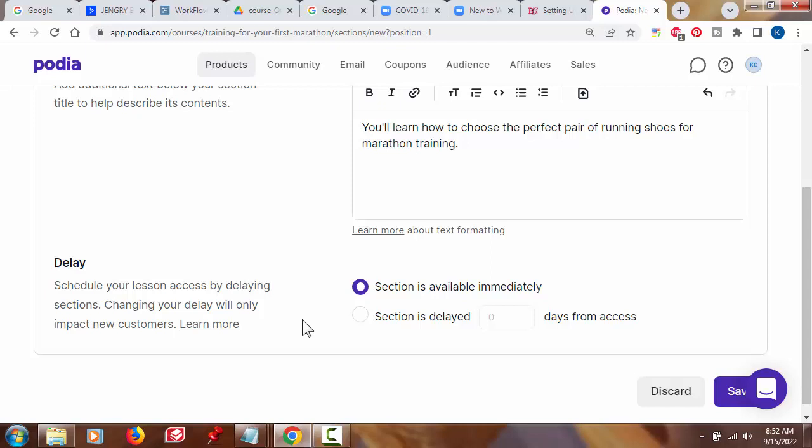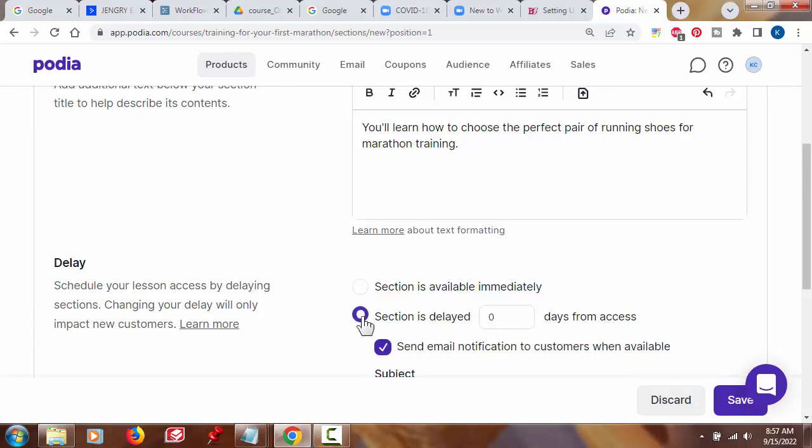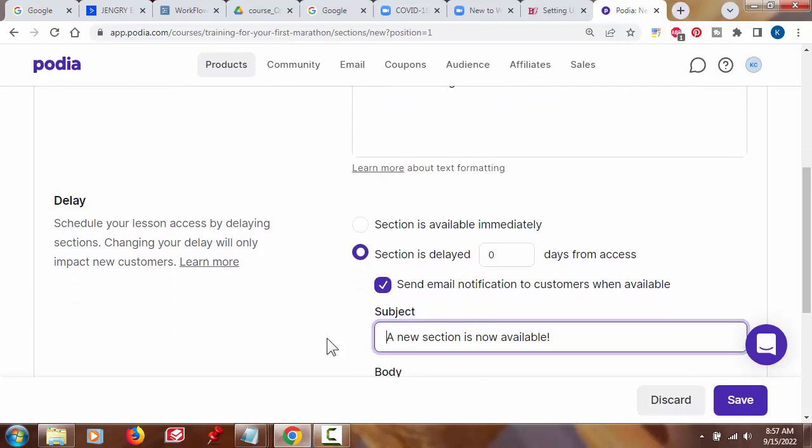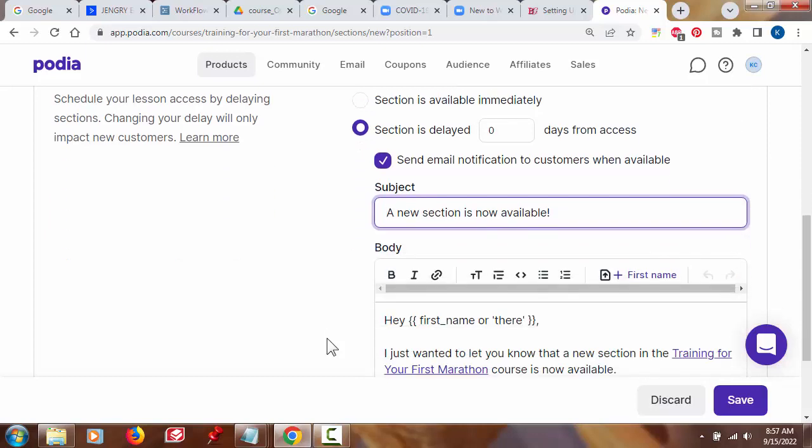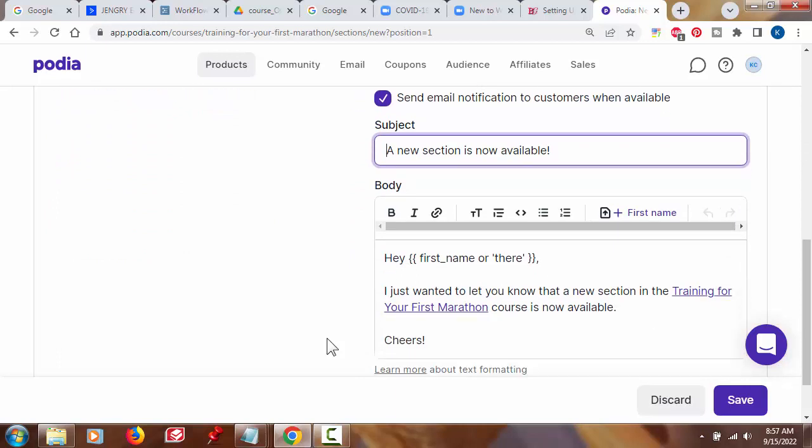So if you want to do that here, by default, it's available immediately. So if you want to delay this section, you just want to check section is delayed right here, and you can choose the number of days you want to delay this section. Now what's cool about this is that Podia will send an email notification automatically to your students when this section has become available. And you can also edit here the subject line and the body of that email that notifies your students that this section is now available.